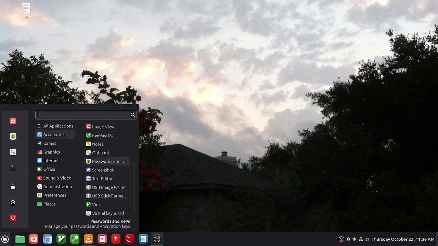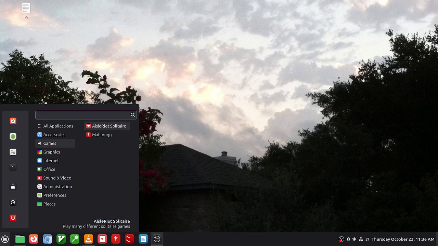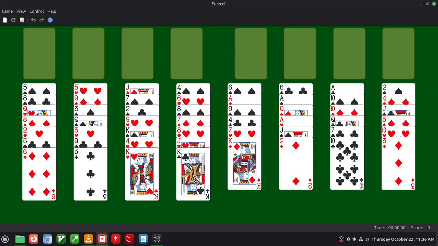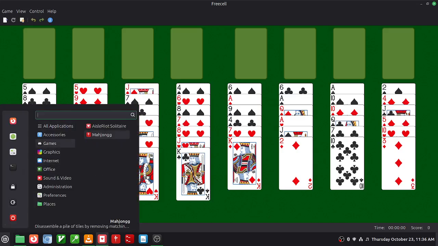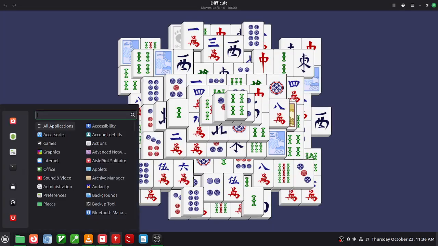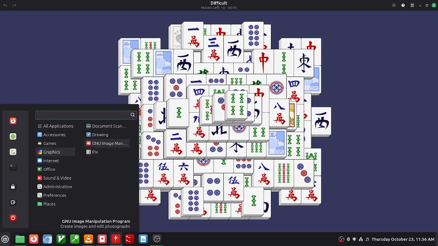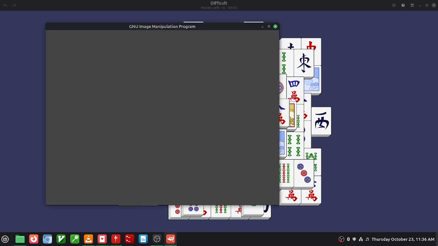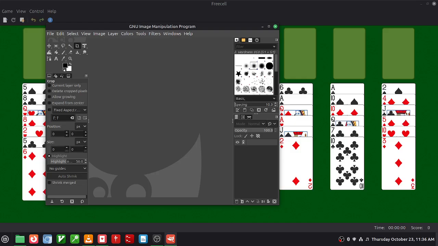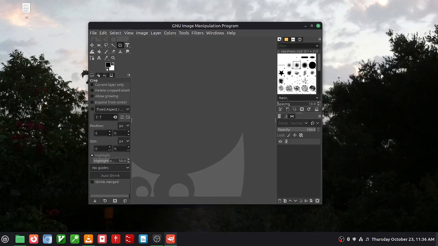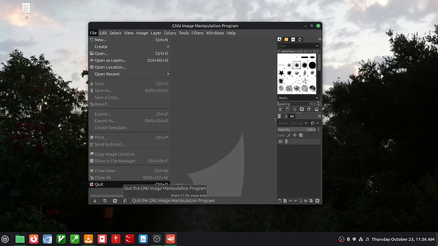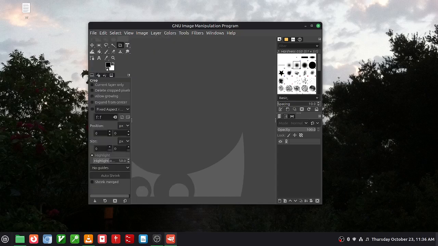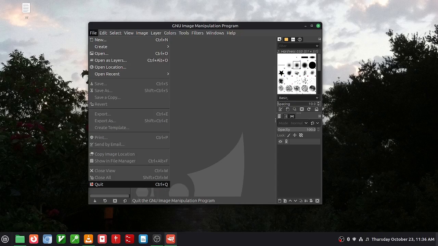So under games, I usually will install the Isle, Riot, Solitaire, and Mahjong. Those are the games that I like to use. Under graphics, I usually will install the GNU Image Manipulation Program, GIMP for short. I always install that. It doesn't always come installed, but I'll install that soon after I install the operating system.